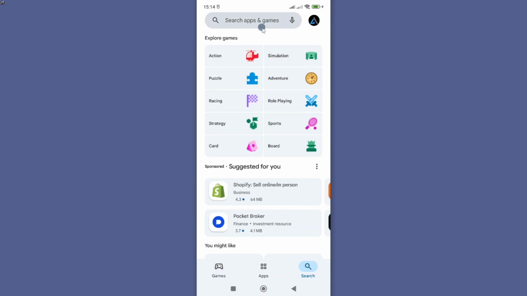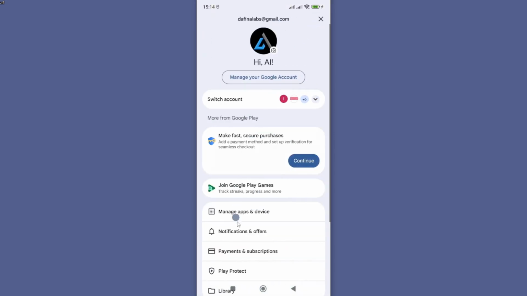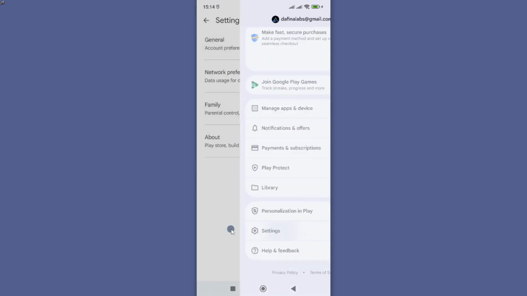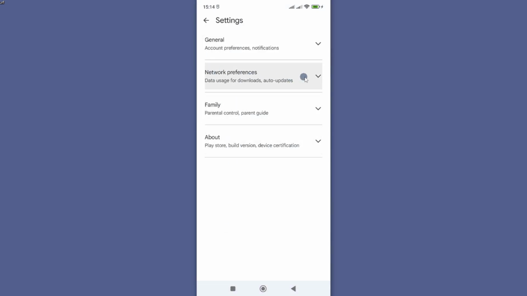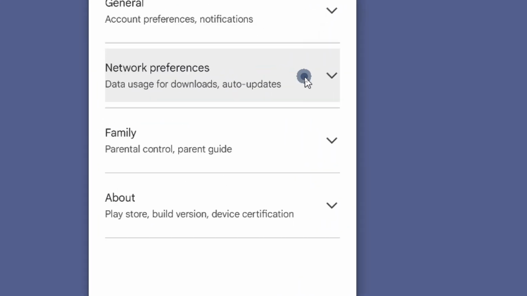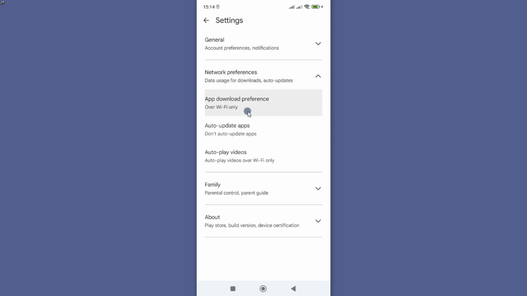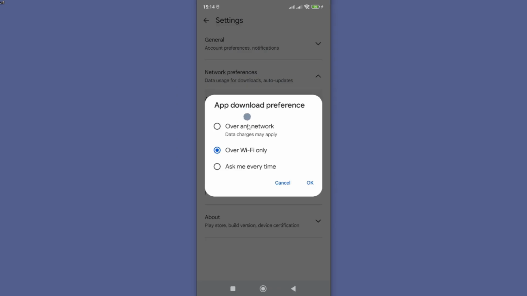However, if you still can't install YouTube app, then make sure that you are logged into your Play Store with your Gmail, and then tap on your email here and scroll down to settings. Now under settings, look for this option called network preferences, and under it choose app download preference. Currently you can see it is set to Wi-Fi only, which means you may not be able to download and install apps if you are on mobile data.